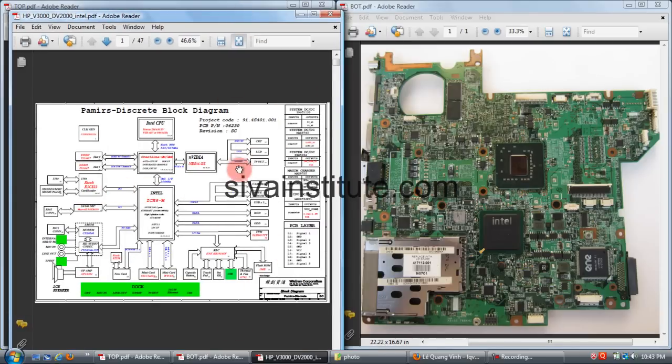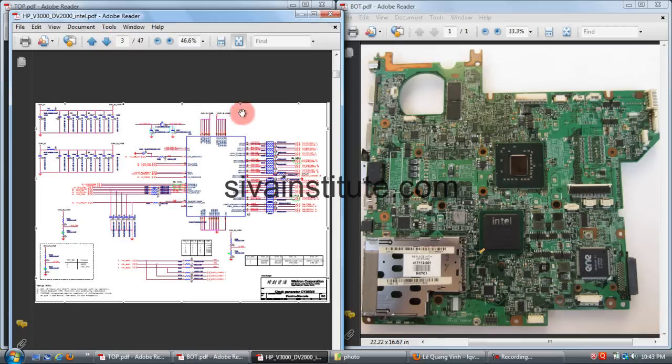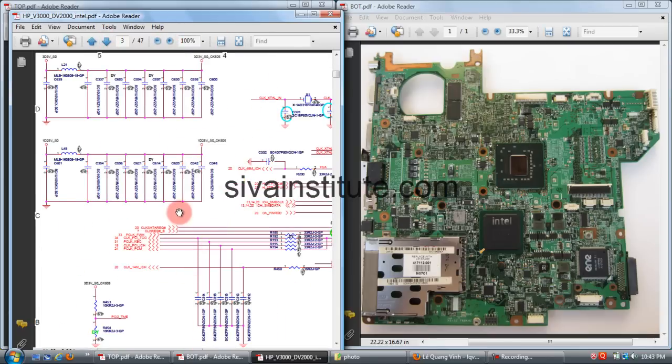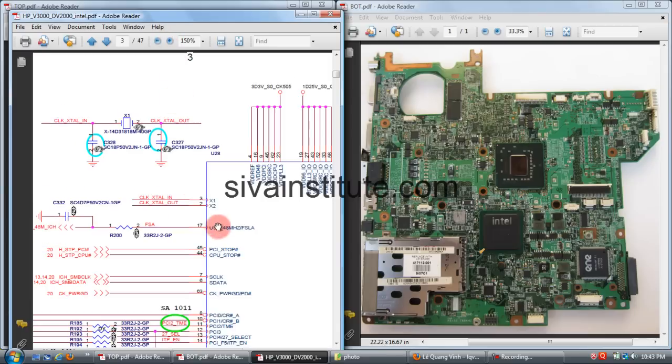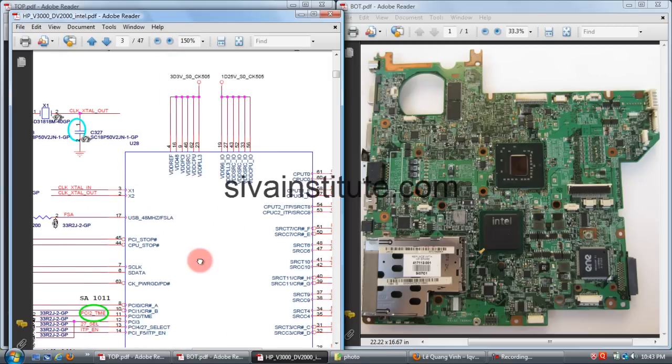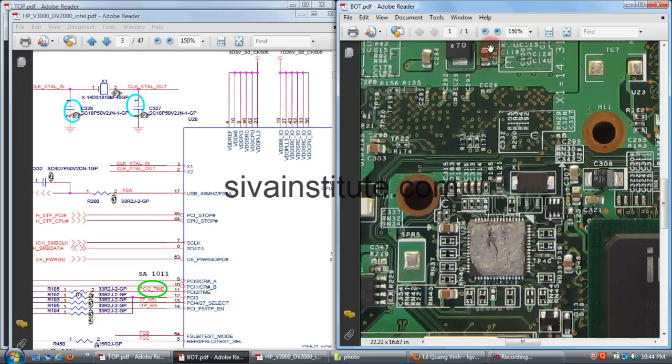This is page number 1, block diagram. Page number 2, this is one signal. This is page number 3, clock generator. U28 and X1. This is the U28 IC. This is the X1 crystal. See here, U28 IC, X1 crystal. This is the clock generator.